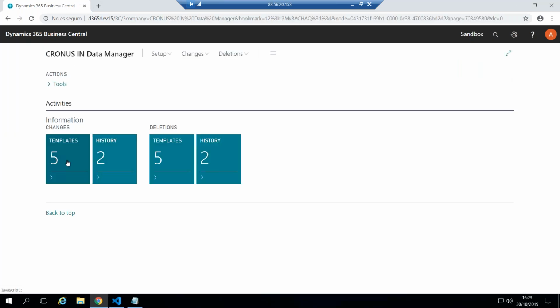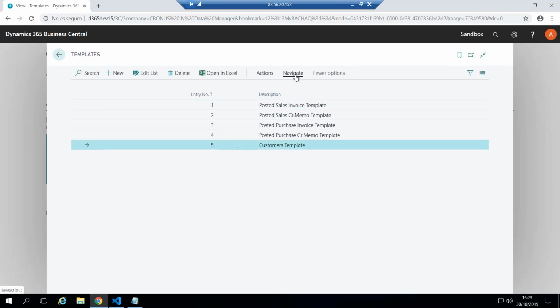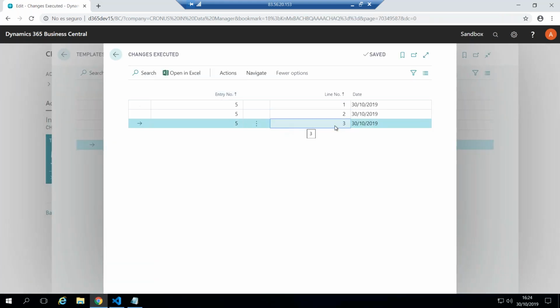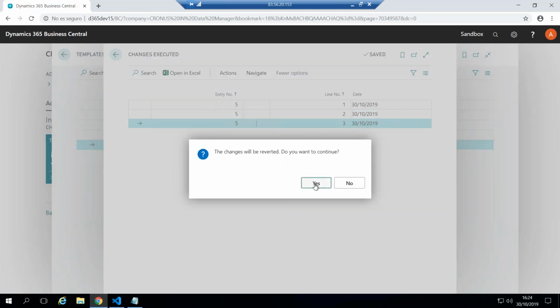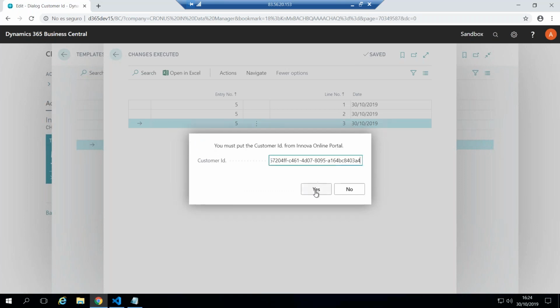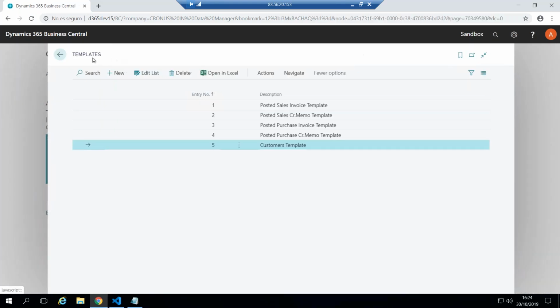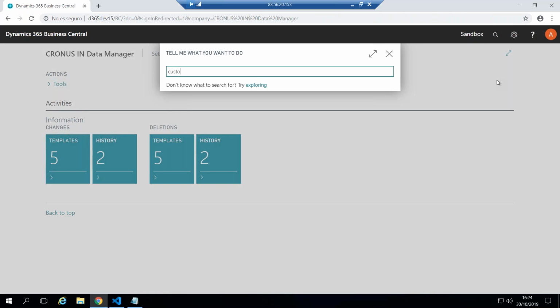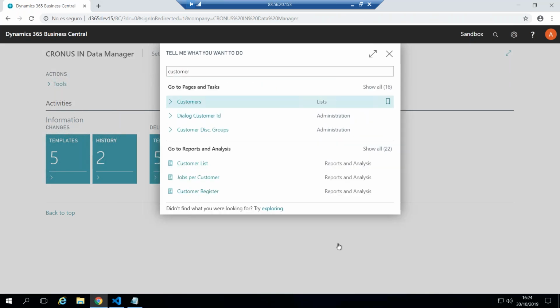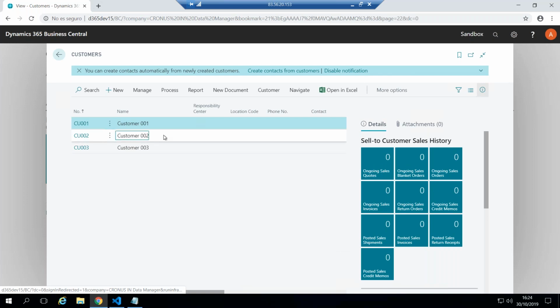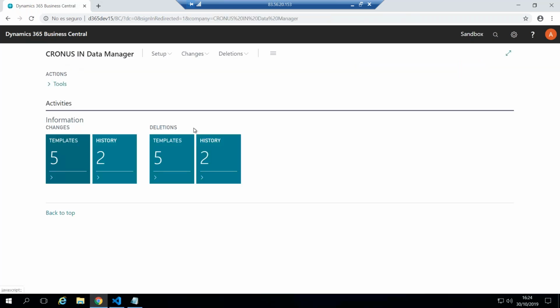So here you can see that we have that modification. All right. So now if you want to reverse that modification because you made a mistake, you go to changes executed, and you can see there the lines. And now we go to revert the changes. Again, the customer ID to make this modification. And now we're going to check that everything is as it was in the first time. As you can see, it's the same.